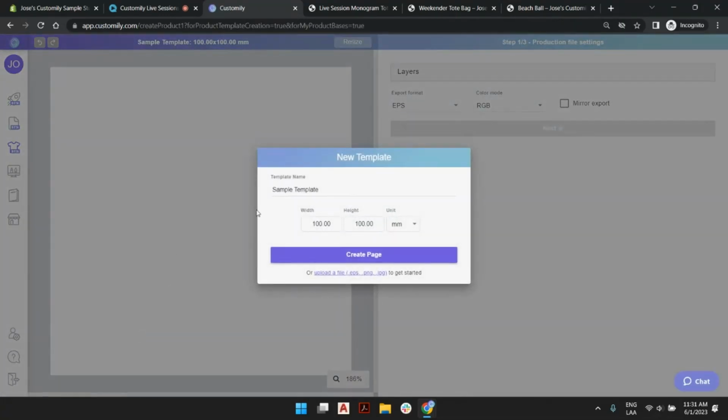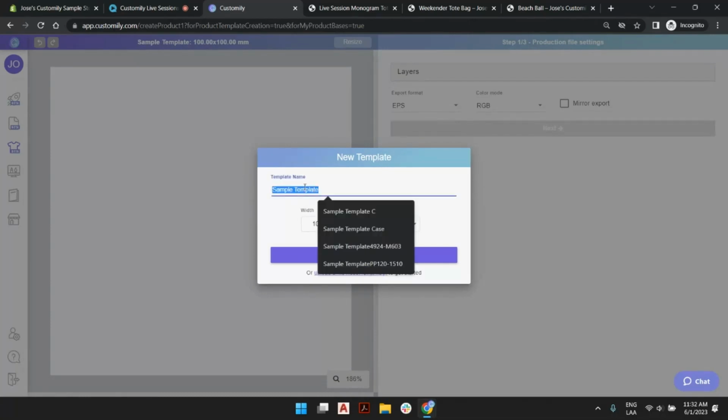When I create a new product base, I need to set a name. So, live session beach ball, yeah. And how should I start with the print area? Basically, the print area is whatever is printed on the product.